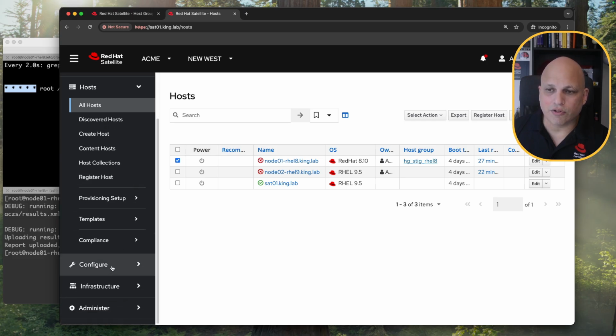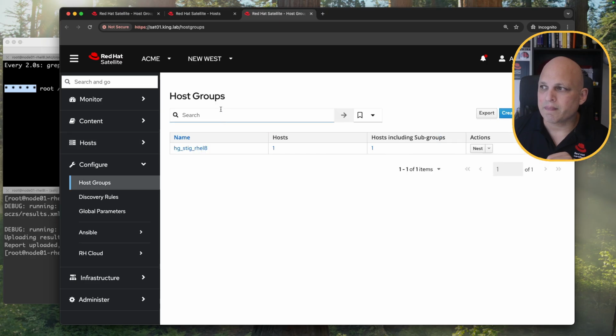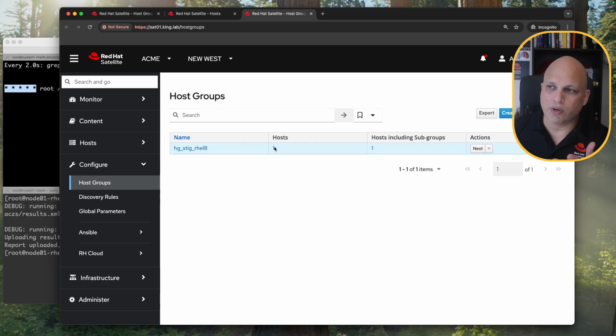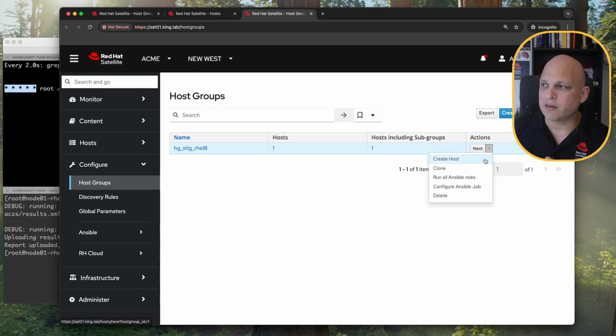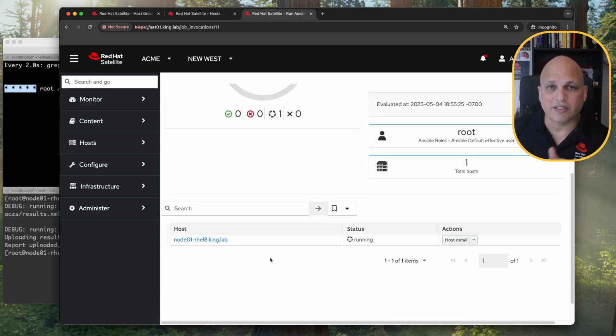We can access the host group from here, configure host groups. And whenever you have this host group, you can see there is one host assigned. Click over here, run all Ansible roles. What is the beauty here? At this moment I have just one host, but let's say that I have 10, 100, 1,000, 10,000, doesn't matter. I can just click on this button, run all roles. What this is gonna do is put all the servers in that list and execute all the roles that are available to this specific server.